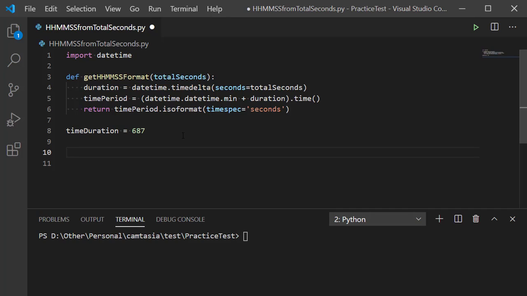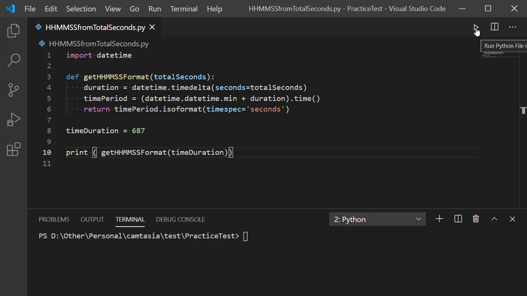So I will call this function within a print statement. So use this function, get, and don't make syntax error mistakes. Pass this time duration to our function and it will return a string which will represent time duration in hours, minutes and seconds format. So now we have completed our code and let's run this code.